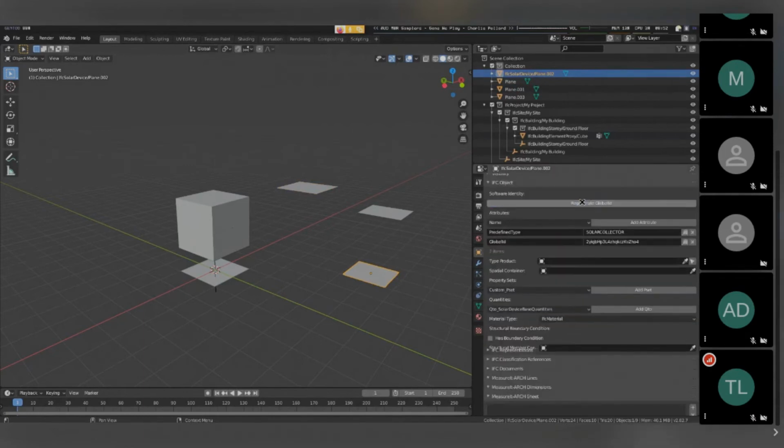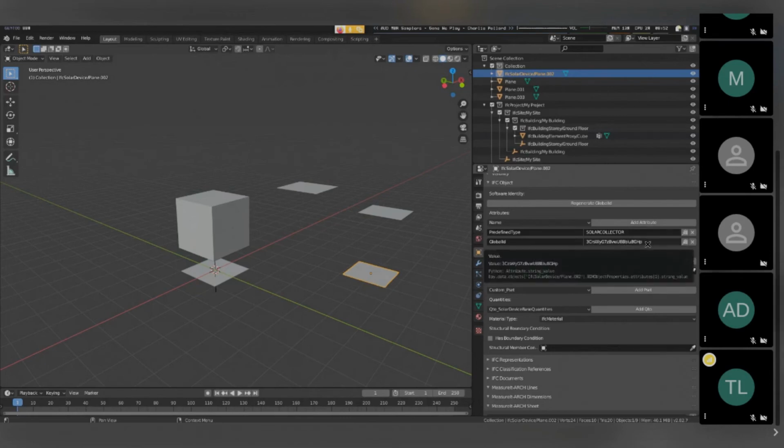But that's pretty simple. I can just press regenerate global ID. And anytime I want to generate a new one, I can press the button again. This is a special identifier, and it's important not to type in whatever you want here. There are various rules and requirements on how this is generated, and all that's already built into BlenderBIM. You can just sort of leave it as it is.